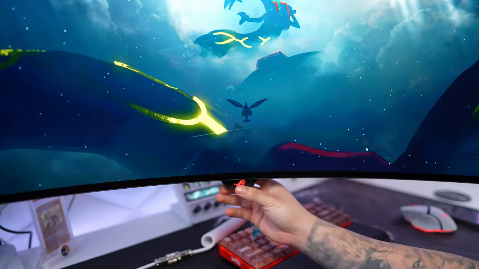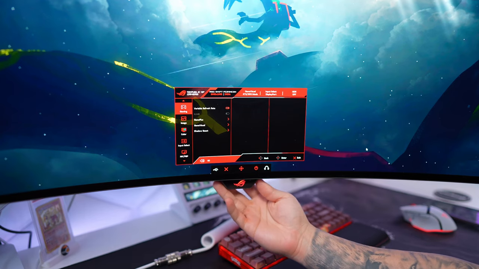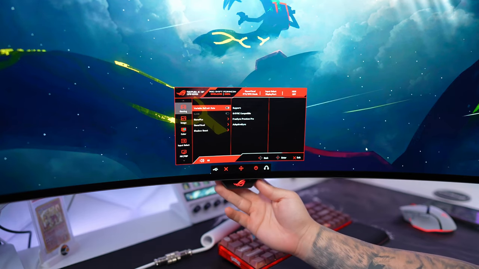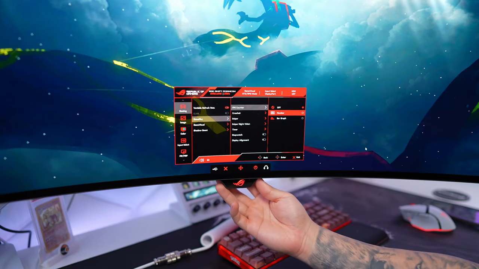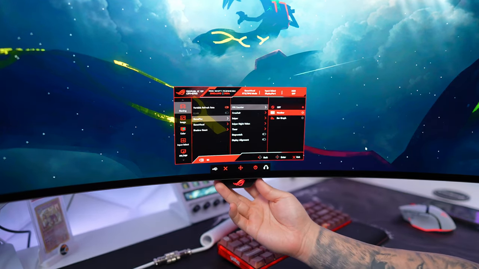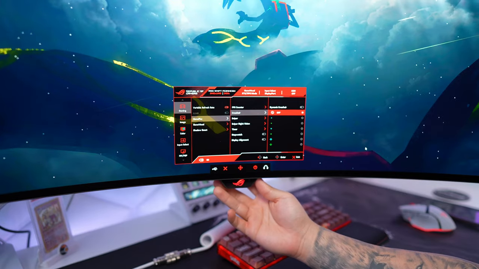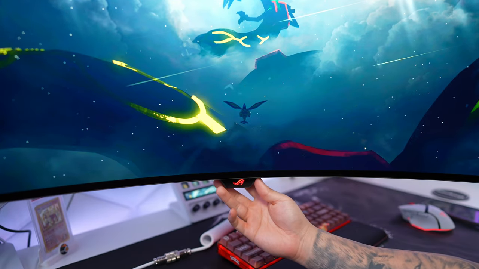To access the menu settings, you'll find a 4-directional joystick button right behind the ROG logo. The first option is the gaming tab, where you can enable VRR, Game Plus features, game visual settings, and adjust shadow boost levels. I'm going to cover the gaming options real quick, since after all, this is a gaming monitor.